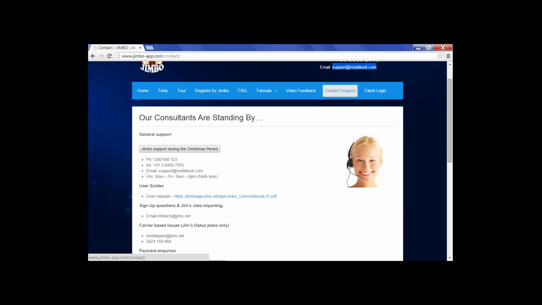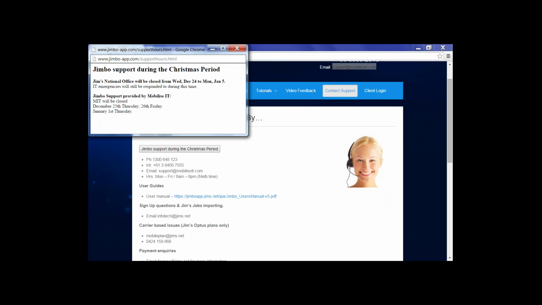One piece I want to point out here tonight before we go on is just Jimbo support during the Christmas period. So you'll see here that our national office will be closed between Wednesday the 24th all the way through to Monday, January 5th. Obviously, emergencies will be responded to, but most of our support will be down in that period. Jimbo support, though, will be provided by Mobilised IT, and you can see here that they've mainly got the main days off, so they should be able to cover the full support in that area.